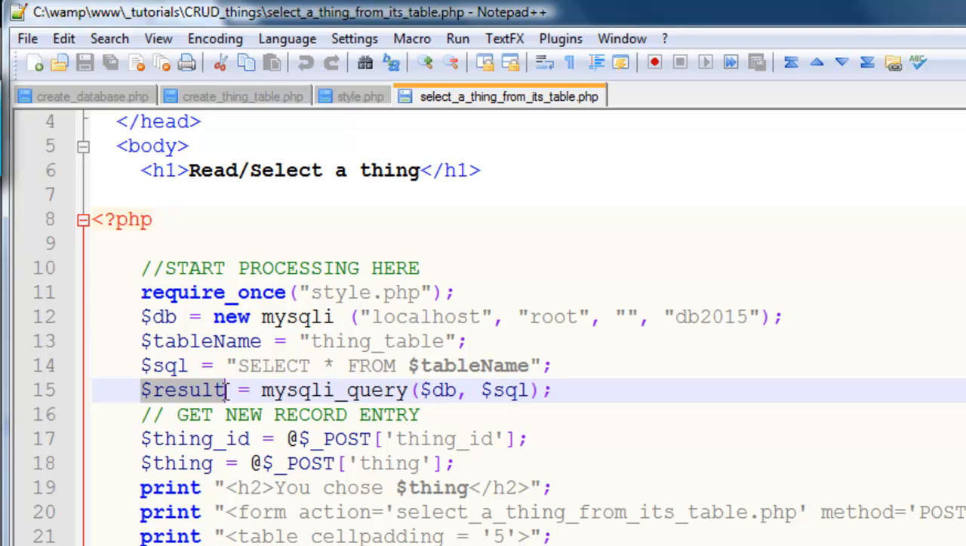We actually create a result variable to hold in effect the record set, if any, that comes back from the query. The query is MySQLi. This is MySQL improved method for querying, and we have to pass 2 parameters to it. It expects the database connection link and the SQL string or command.